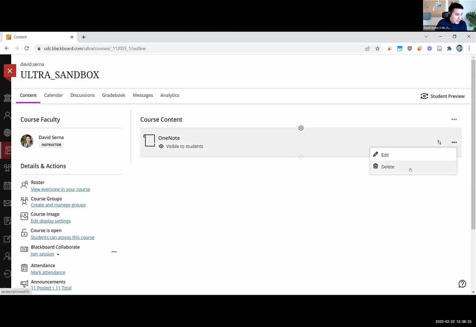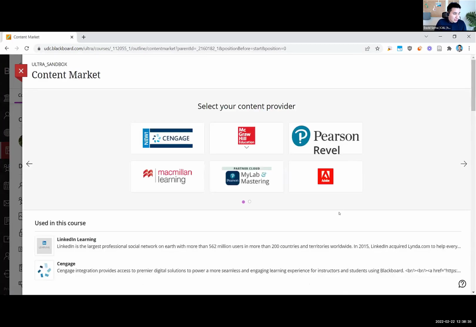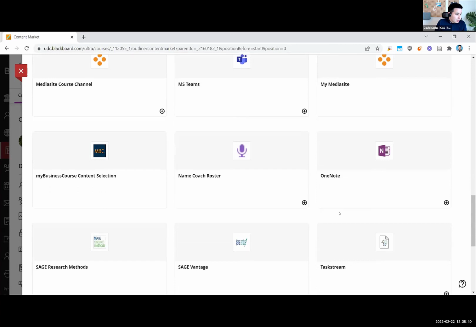Let's go over a second way. So anytime you add something new to your course content in Blackboard Ultra, click on the plus sign right here. I can go to Content Market. This will open up a bigger page for me. I'll go ahead and scroll down. Same thing, you look for Microsoft OneNote right here, click on the plus sign.